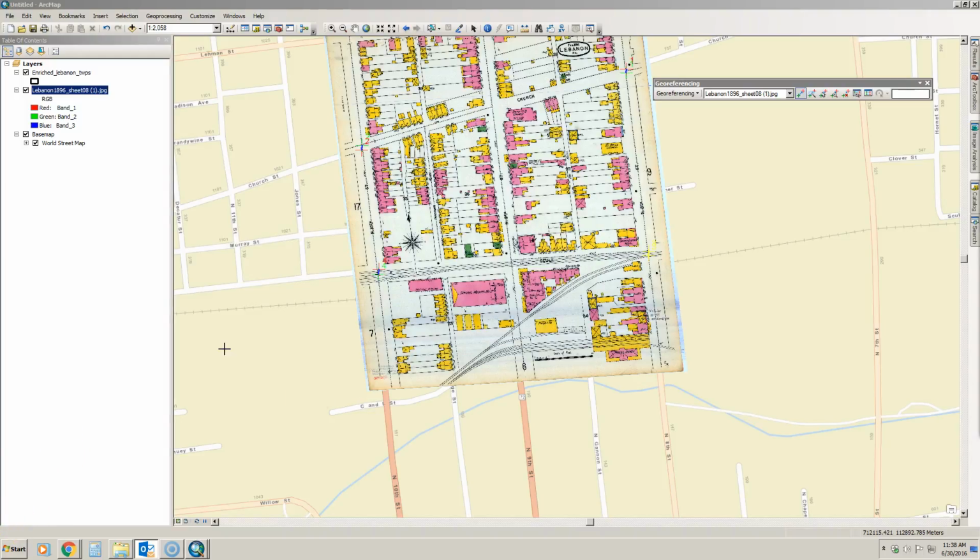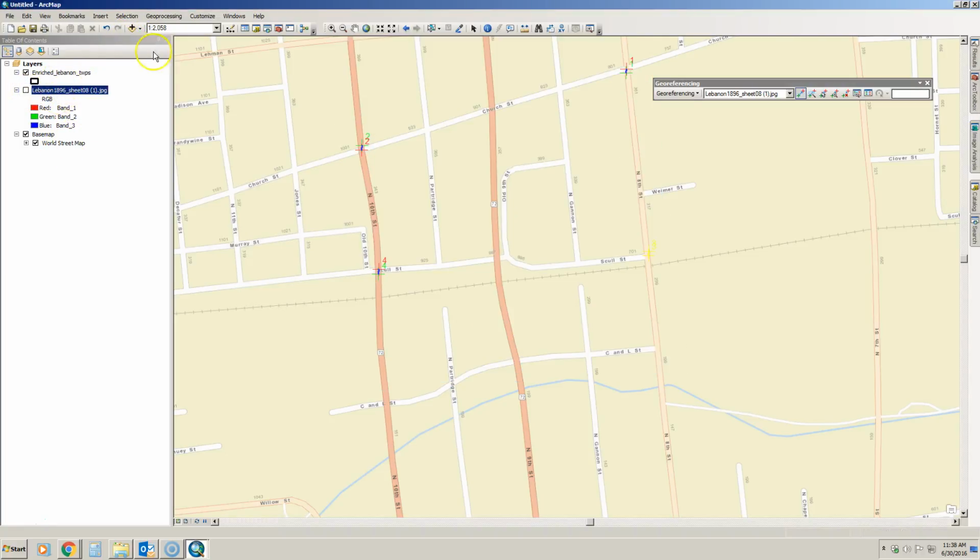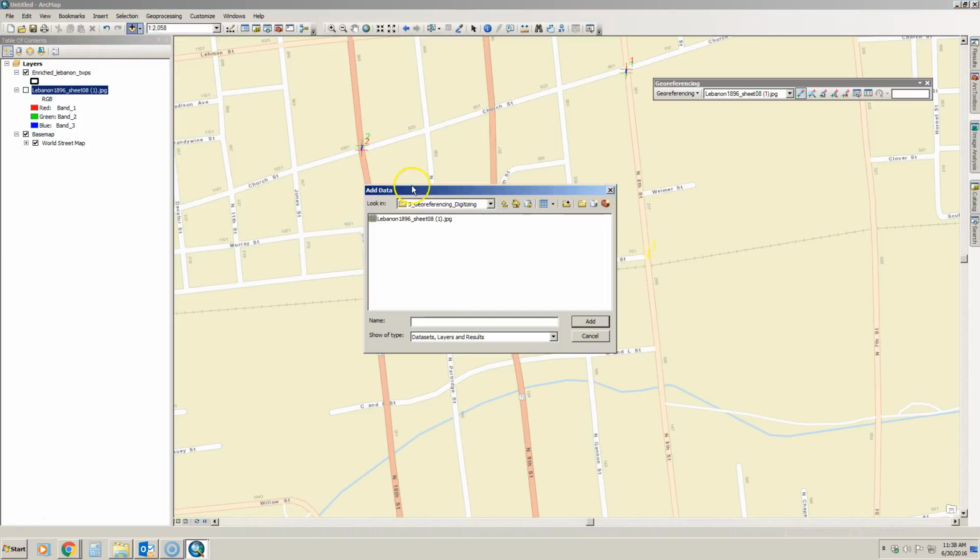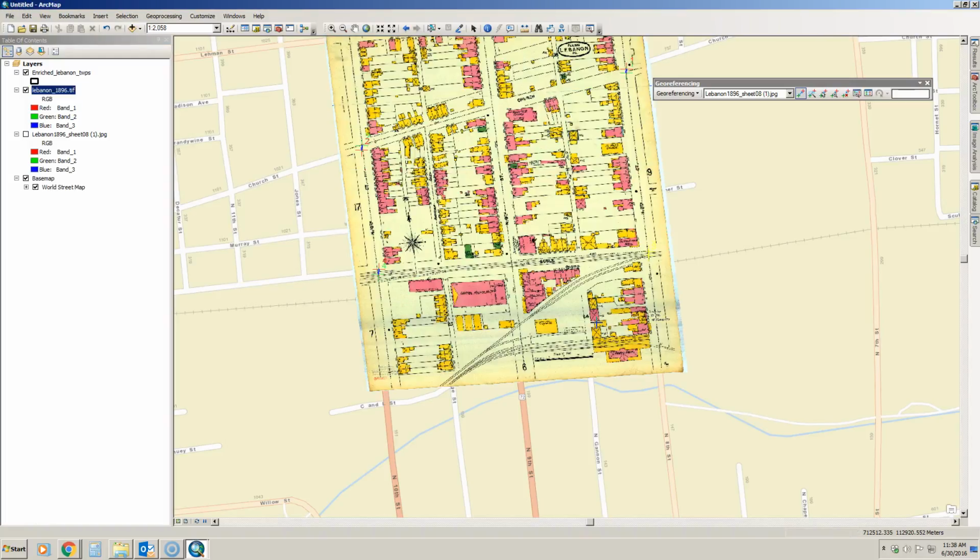So now that it's finished running, it doesn't get added automatically to our map. So to add it to our map, I'm going to actually turn the original one off and hit add data, and go to my L drive where I happen to have this saved, and hit add, and notice that it gets added to the map. So that's the process that is used to get a map that's not georeferenced in ArcGIS.